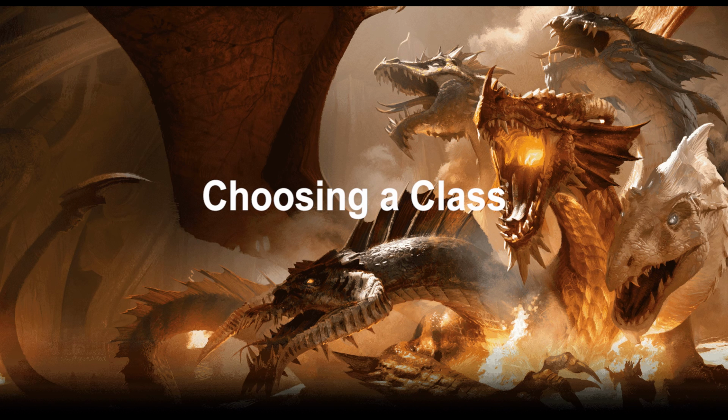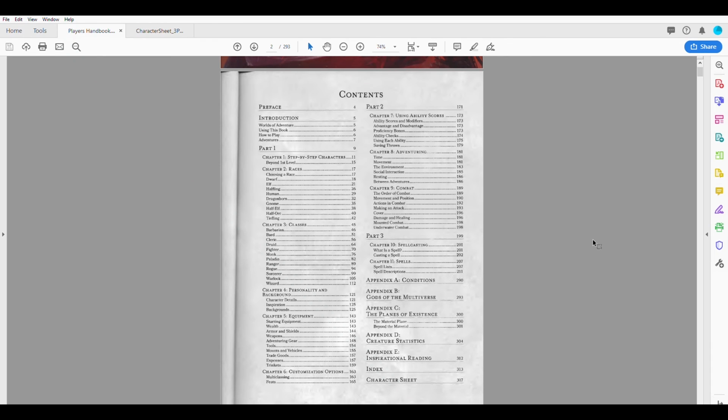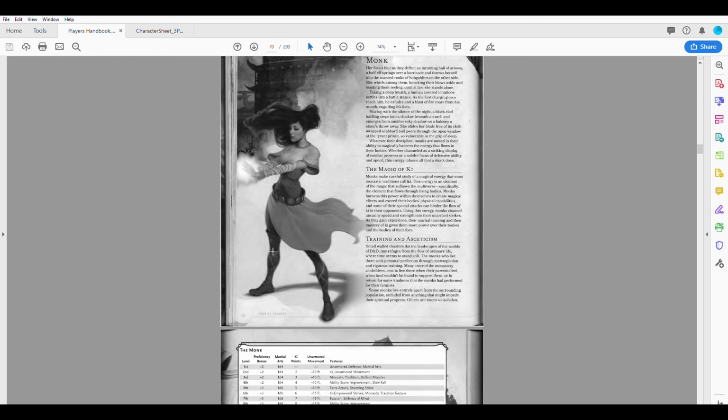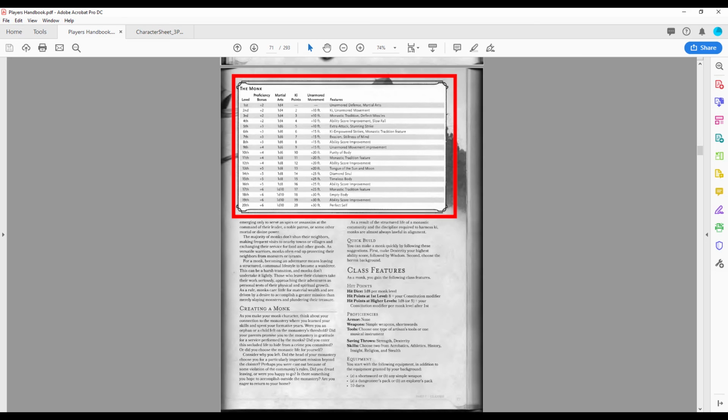A class is the job your character will have in the party. Like races, each class is different, so I encourage you to read through every class and find one that interests you. For this character, I want to play as a monk, so I'm going to go to the monk section of Chapter 3. Here I find the characteristics of a monk. Most classes will have a chart at the beginning of the section that simplifies the features and progression of the class as you level up.